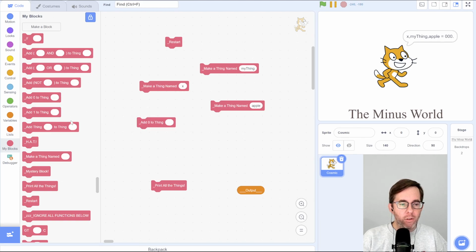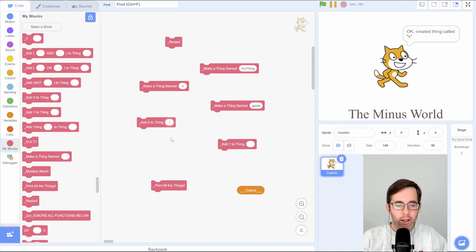We have add 0 to thing and add 1 to thing. So let's restart here. I'll make a thing called X and add 0 to X. Well, you're not going to be surprised to learn that adding 0 to X doesn't actually do anything. This is actually a useless instruction, but there's a reason I have it in there. Let's restart just to be sure.